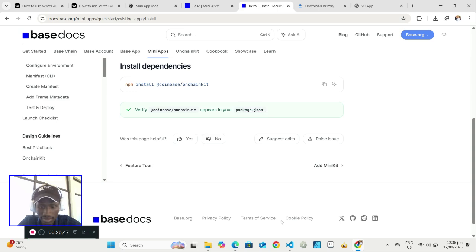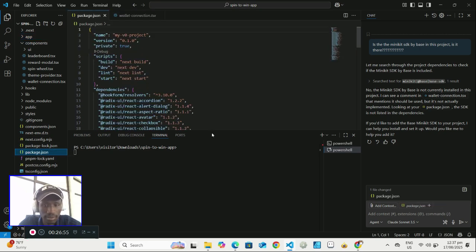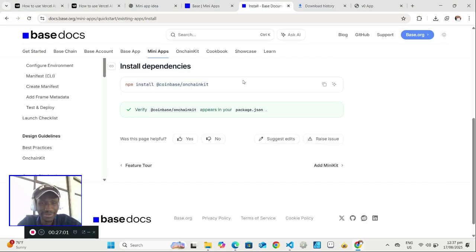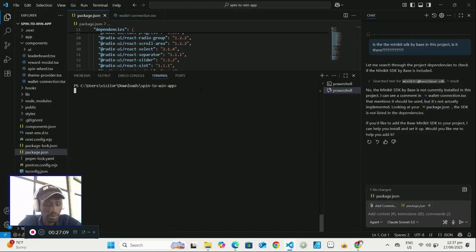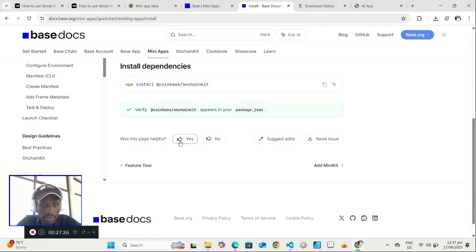Let's go back. This is the package.json. You get to see whatever packages the mailman brought you. So we gotta copy this and paste that there. All right. So it's gonna get right there. Okay, was this helpful? Yes, it was.